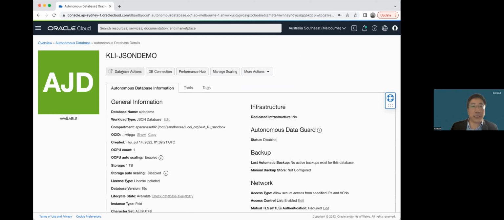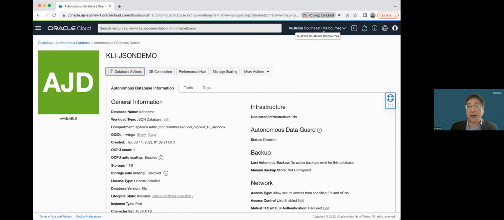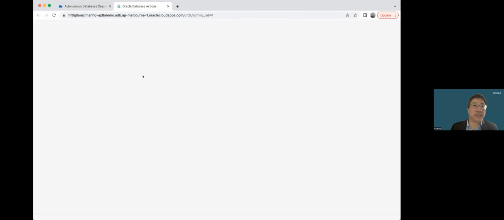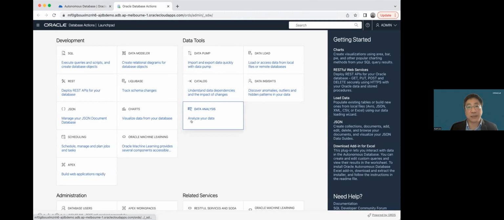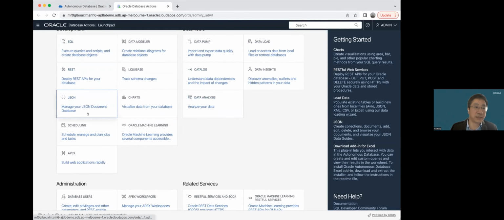So what I will do next is use Database Actions, which is a very cool tool to manage the database as well as do the development. So I'm opening that Database Actions page now. The first time you open it takes a few seconds. So you can see that you've got development and data tools. Under development, you've got SQL, REST, JSON, scheduling, all that kind of thing.